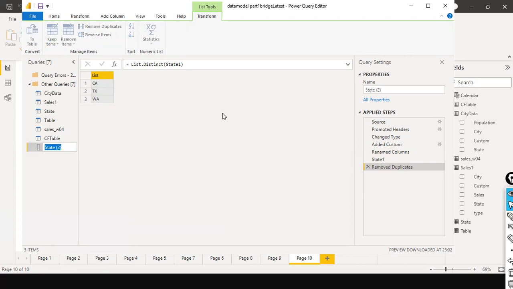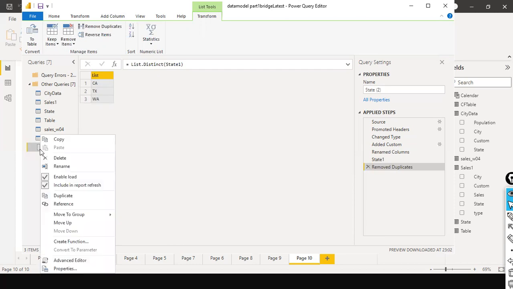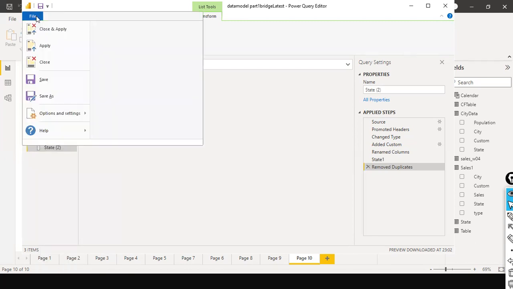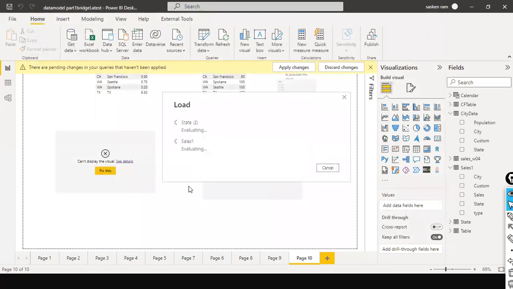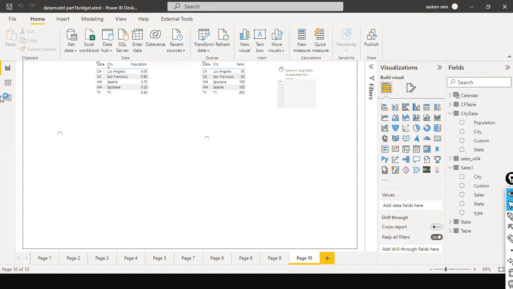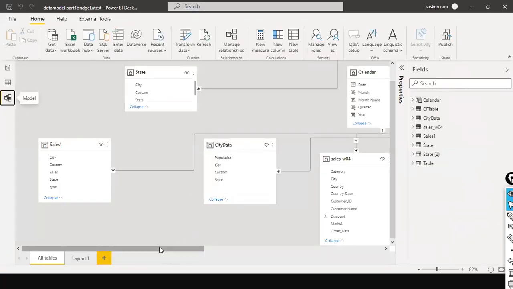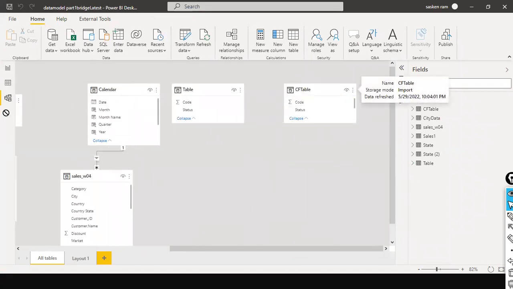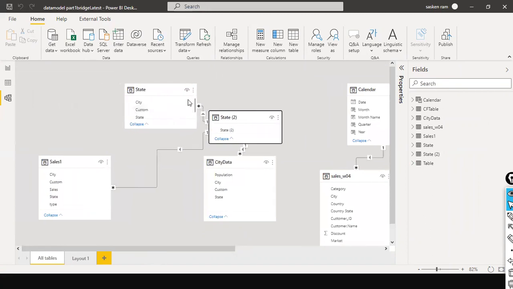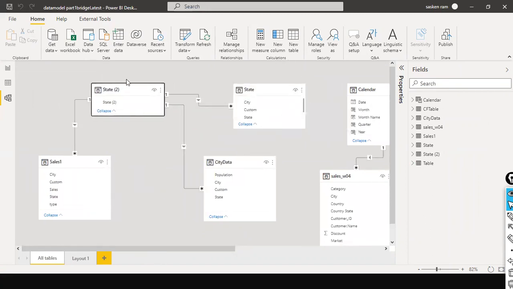This will not be considered as a table, right? Okay, let me just see, yeah, it will not be considered a table. I forgot this one, state 2. Duplicate the table. Yeah, because a query is also considered a table, right? Yeah, state 2 is there. Even this one is not much helpful.